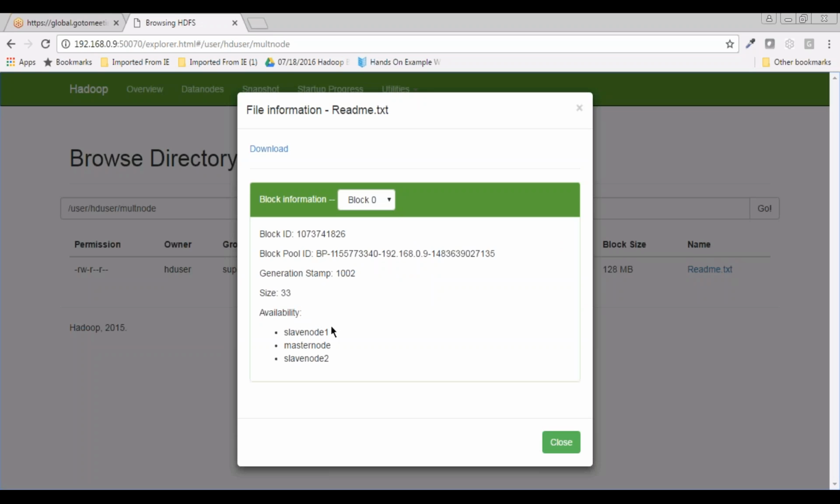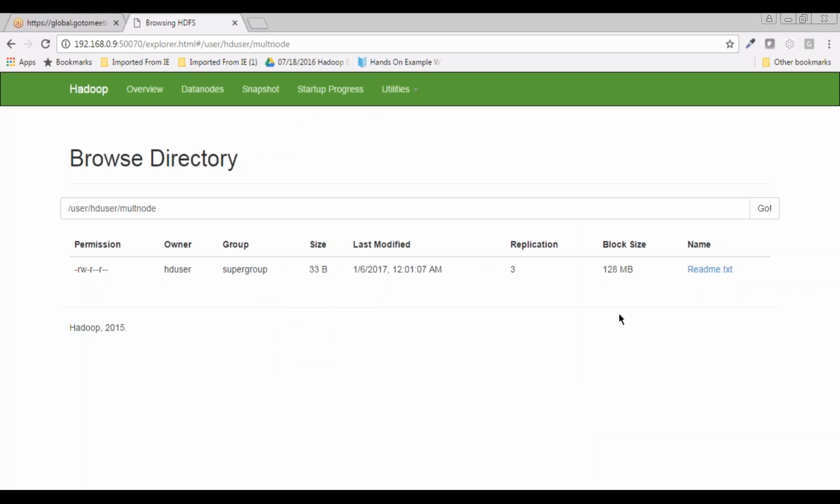In my classes, we used to see only one single node. But you can see here that block 0 is there in slave node 1, master node, and slave node 2, because the replication factor is 3. So I have to put each copy in a different data node. That is the reason I changed the replication factor to 3, so that you can easily see the availability of block 0. If I had more than one block, you could select block 1 too, and it would change to show where it is available. Okay, I hope you got what I'm trying to say about the multi-node cluster.